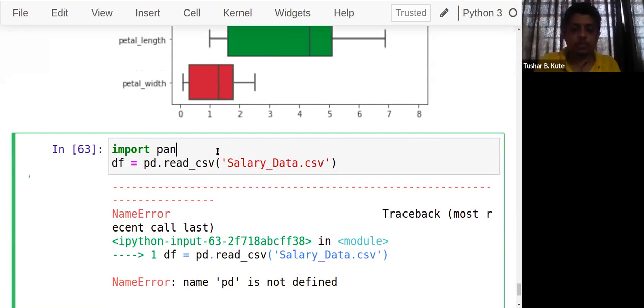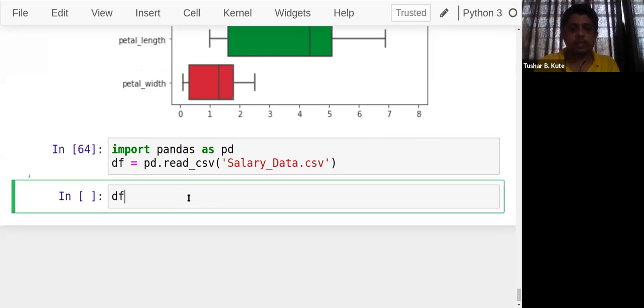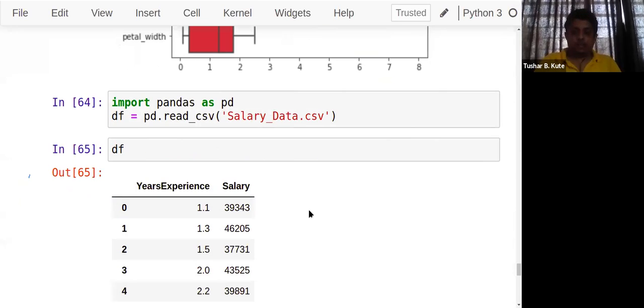Import pandas as pd. Then read it, and then you can print this. This is the experience and salary of persons for different employees. The general observation is that as experience increases, salary also increases. Okay, maybe for the last 2 years it's not increasing, but don't worry about it. The correct idea is that as experience increases, salary also increases.